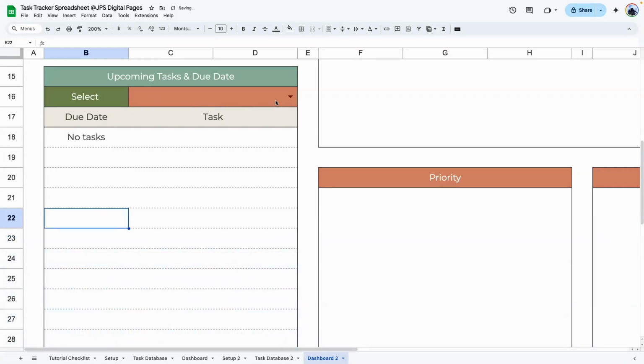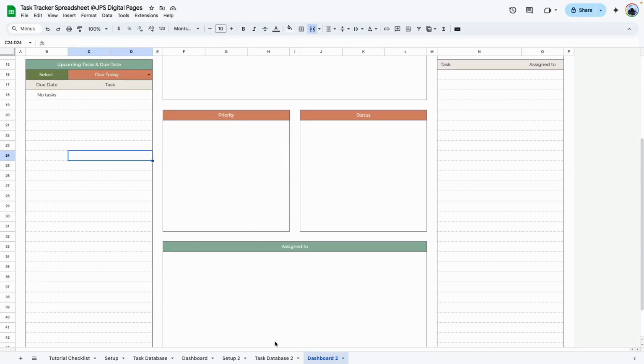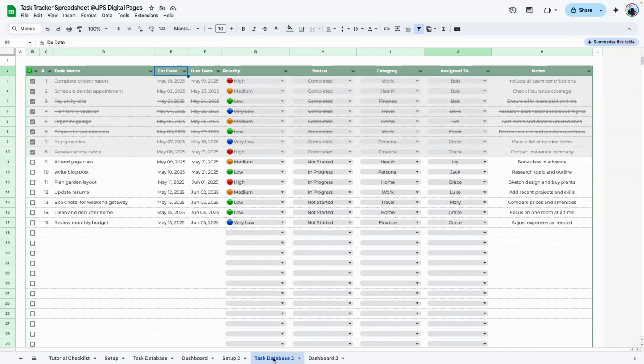And now it says no task, of course, because we have nothing selected here. So let's change it to due today. So we don't have a task due today. All right, so let's go back and change that. So back in our task database, let's change this to due today. All right, so we have at least one task, and that is attend yoga class.